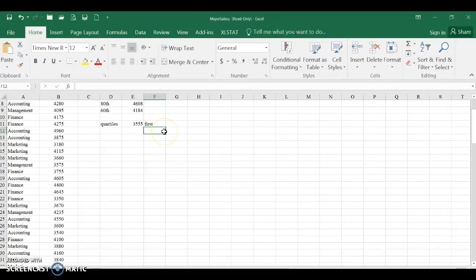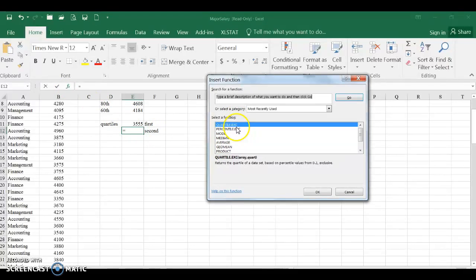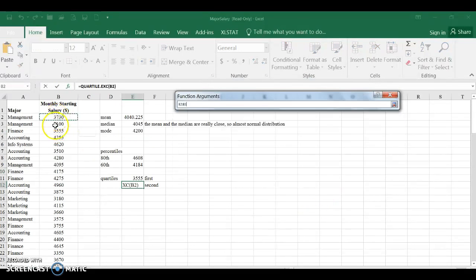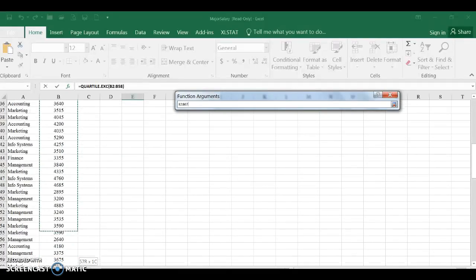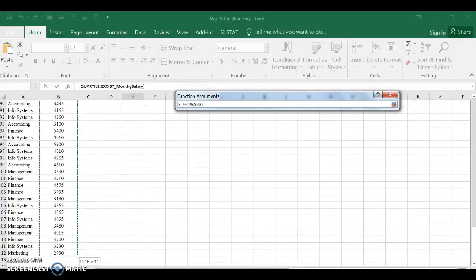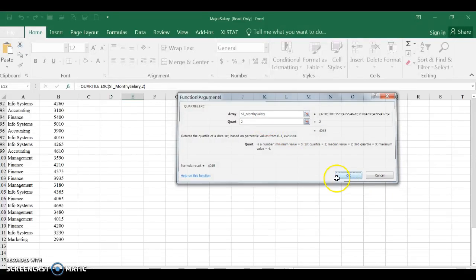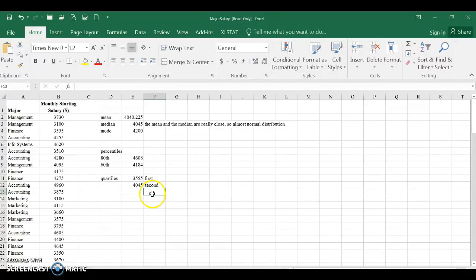And then I'm going to do the second. So I want to make sure I find the second quartile. So I'm going to hit FX, do my quartile again, OK, do my same array, enter all the data. Now you could just enter the reference numbers here yourself if you want to. Notice you could put in, what is it, B2 to B112 if you wanted to. And now I want the second quartile, so I hit OK. And there's the second.